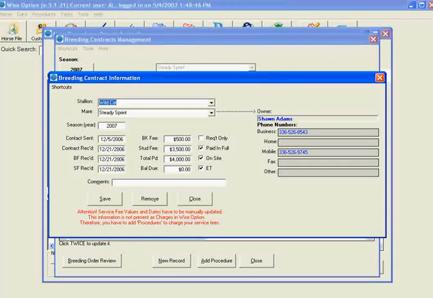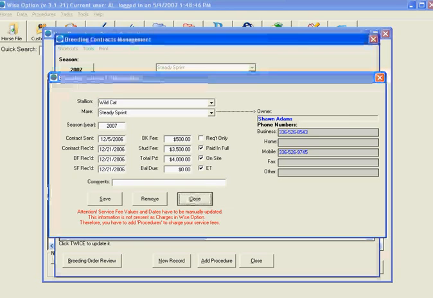Perhaps one of my stallions is booked full and I want to put request for the 2008 breeding season. Paid in full, on-site versus shipped, and embryo transfer versus carry. I can also add any comments in here that I want. So I'm going to go ahead and close this.